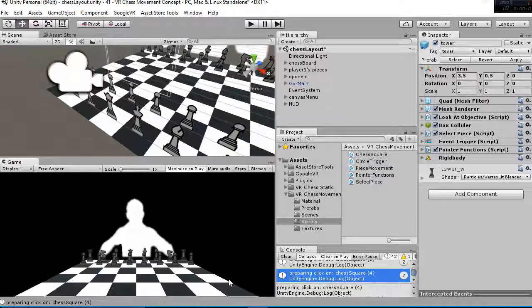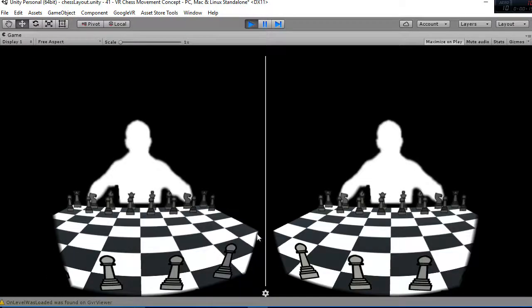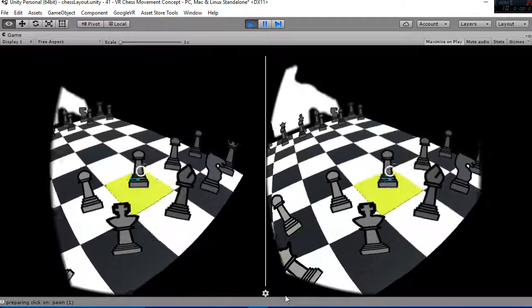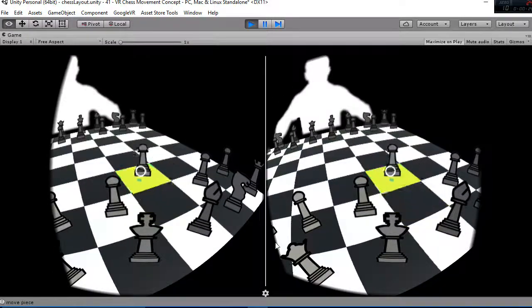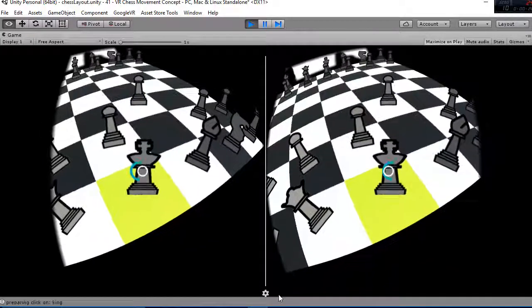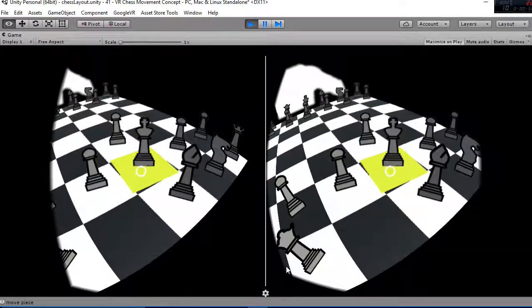Hello and welcome to this video tutorial in which we're going to deal with the VR chess. In this game you will be able to move the chess pieces by using your headset, as you're going to see. You can use your headset and you will see how a loading bar appears, and then you can move your pieces according to the permissible movement of the pieces.